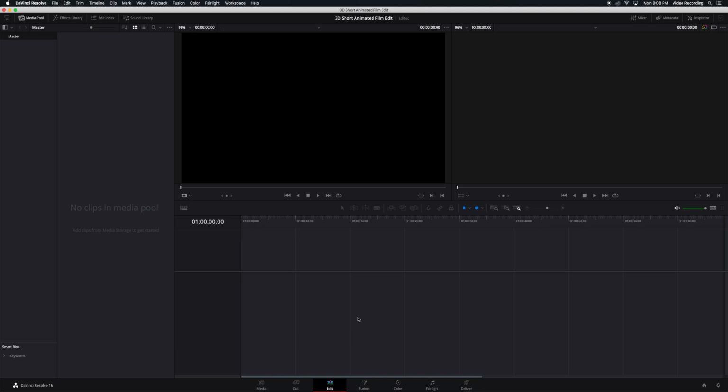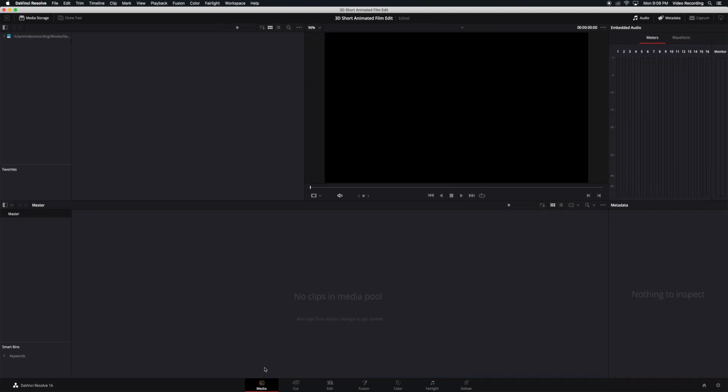But before that, media, since we have to import. So this is basically the media pool. This is like the sorting table, think of it that way. Everything here is related to your computer's drive.